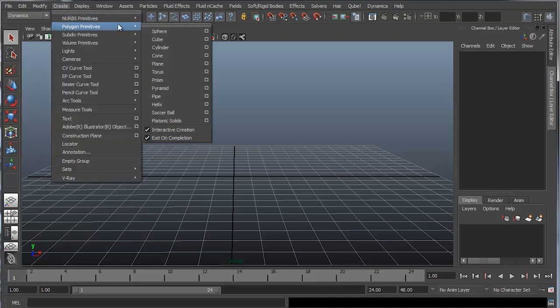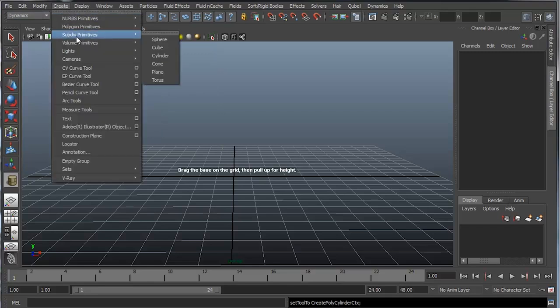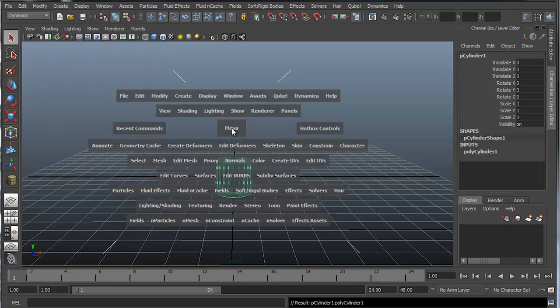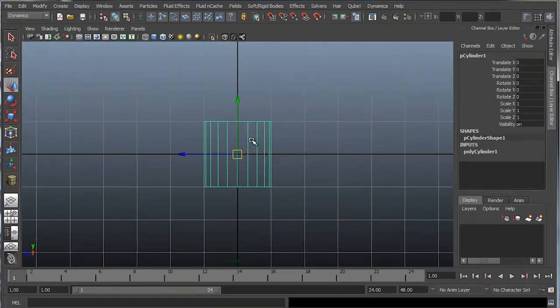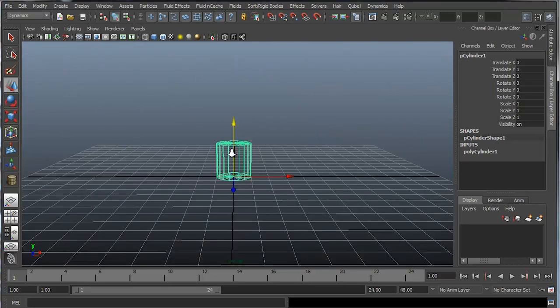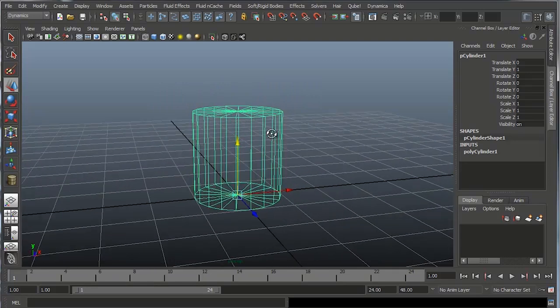I'm going to start with a polygon cylinder. Just a very basic model I'm going to do. So let me do that again. So create a polygon cylinder. I'm going to go into the side view here. And if I just snap the pivot to the base, that'll easily allow me to snap the cylinder to the bottom of the grid. So it's sitting on the world grid plane, like so.